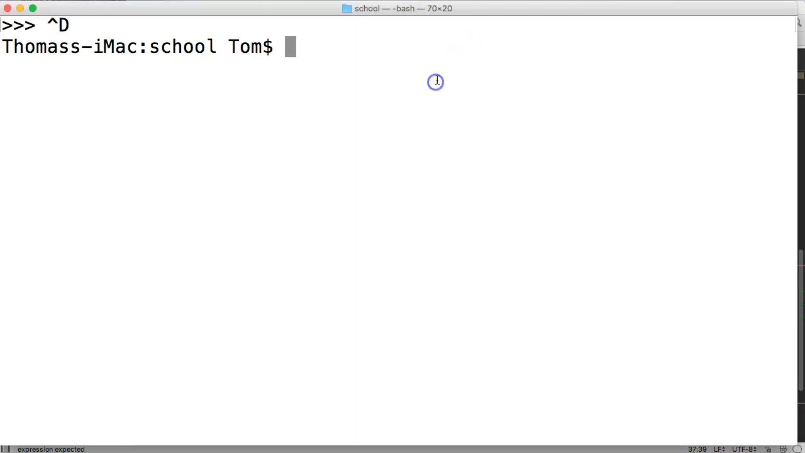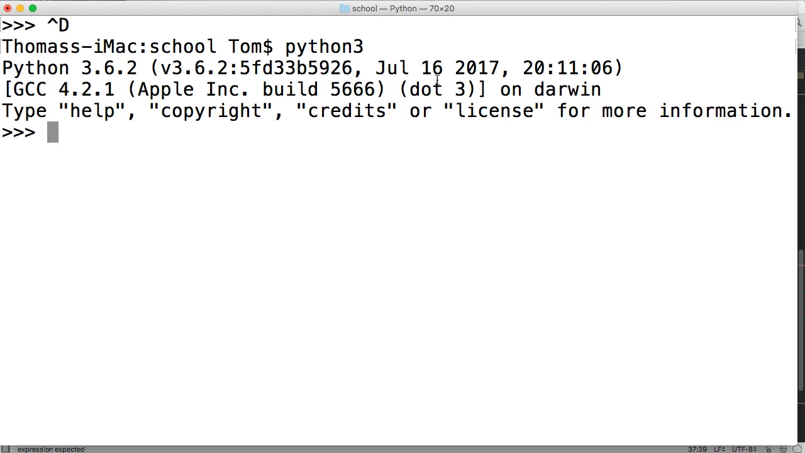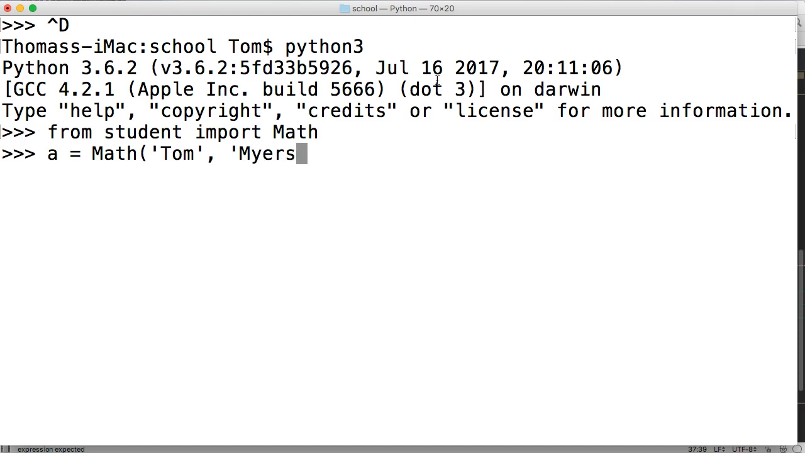So let's go ahead and work with the code we already have. We're going to fire up the Python interpreter. For me, it's Python 3. All right, so what we're going to do is create an object. We import from student, import Math, and then we're going to do a is equal to Math, and then myself, and 17, 18, whatever, it doesn't matter, 14, 9. All right, so we created the first object.